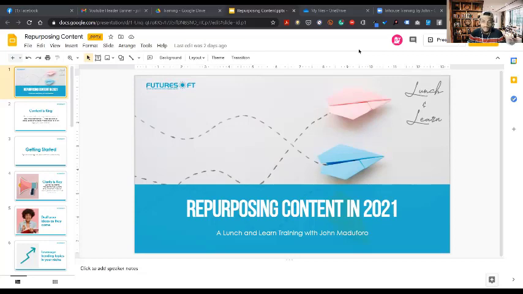Launch and Learn is a platform that we have always had in Futuresoft as an internal training platform, but we're opening it up now to everybody. So you'll be learning everything that we're learning. You'll be learning what we're doing. You'll learn about our strategies that we're currently using for ourselves and our clients. We're really excited to be sharing all of this with you, and we hope that you are just as excited as we are.